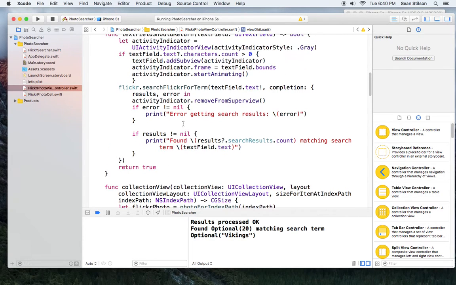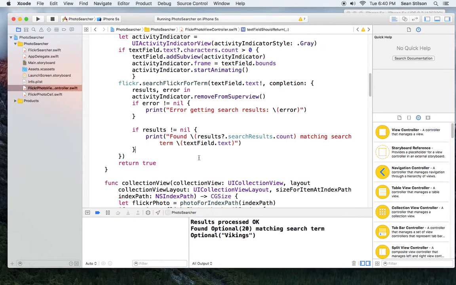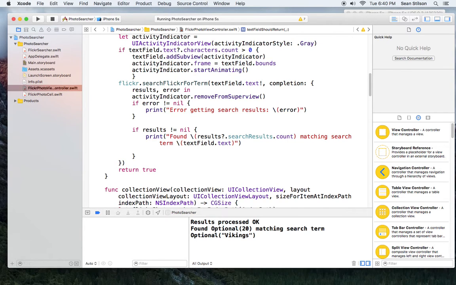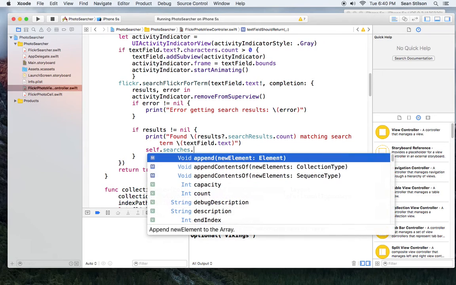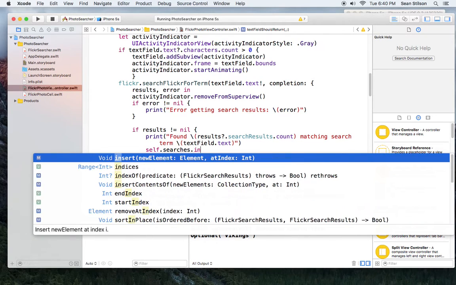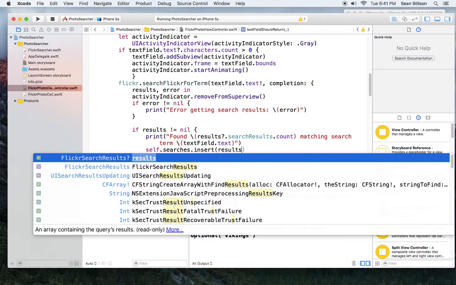Okay. So in textFieldShouldReturn, in order to actually see something happen, we're going to need to reload the collection view's data. It's kind of like we do with the table view. So if the results are not nil, this is where we want to be. This is our little block of happiness. Then we can say self.searches.insert. Forgot that we actually have to do stuff with our data. So we're going to insert our new search results, and the index we're going to insert them at.